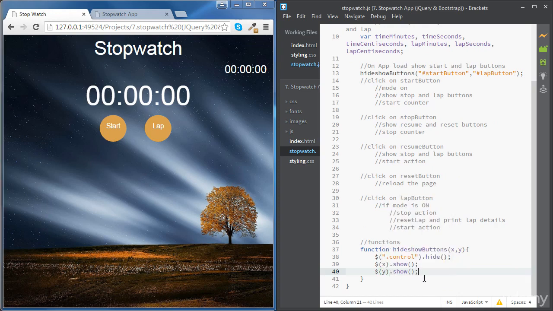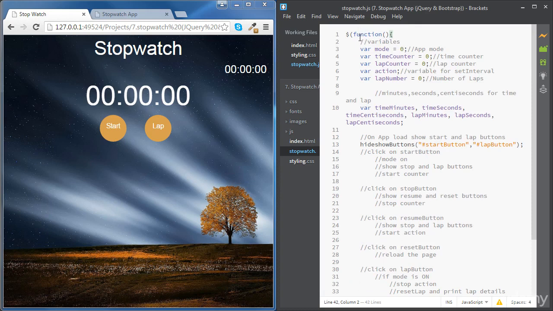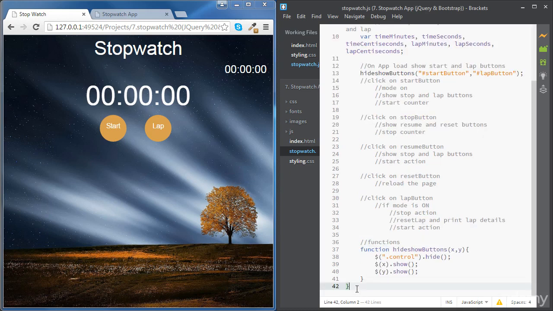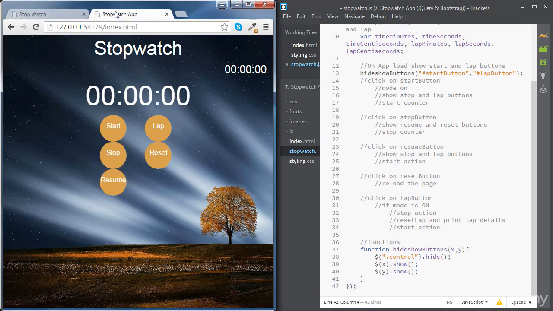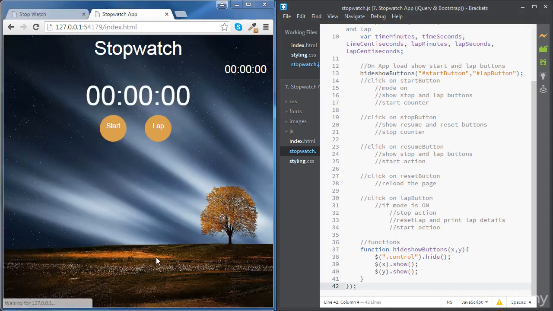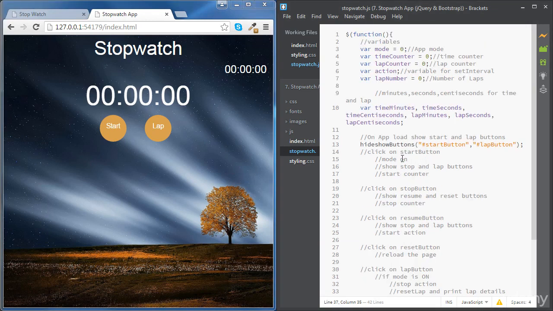I'm just going to have a quick look at this curly bracket, which belongs to the document ready function. It's going to need a parenthesis at the end and a semicolon. So now let's save our code and make sure this is working. Perfect. So we've got only the start and lap button when we load the page. All right, let's continue our code.